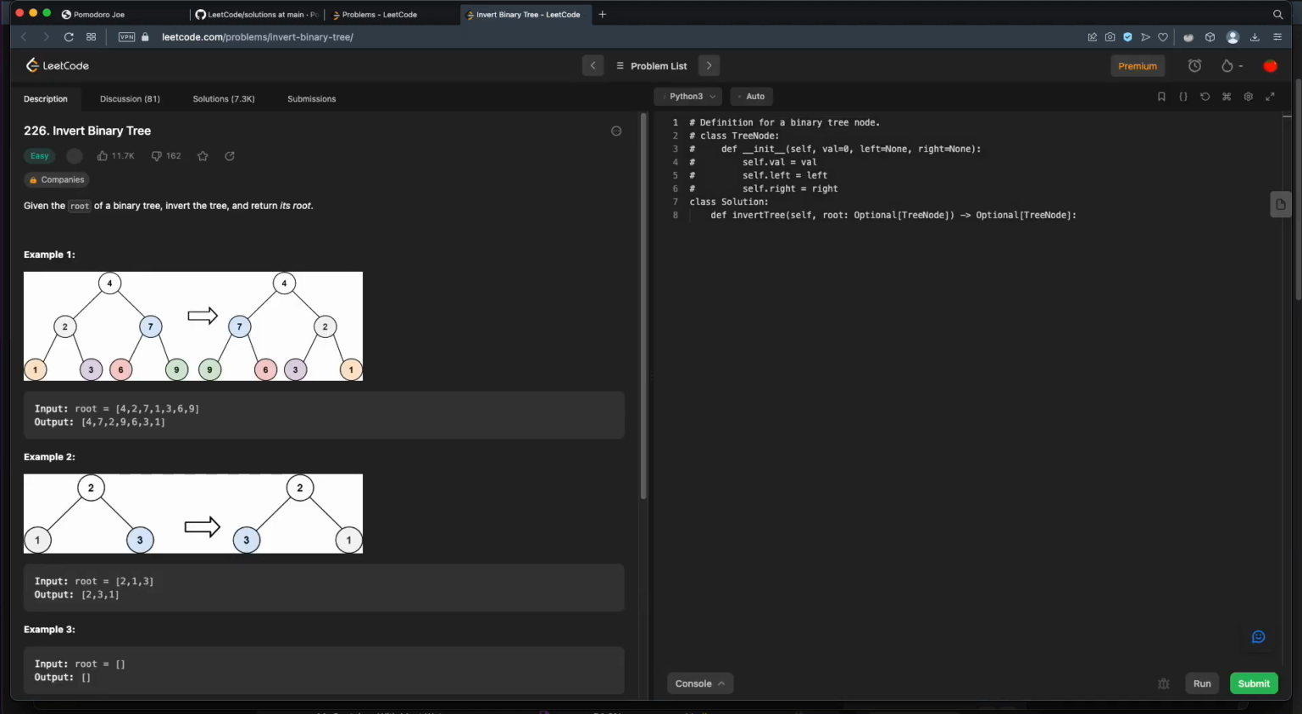Today we're looking at LeetCode problem 226, invert binary tree. This is an easy problem. Given the root of a binary tree, invert the tree and return its root. Pretty straightforward. And they have an example here to show how the inversion works.